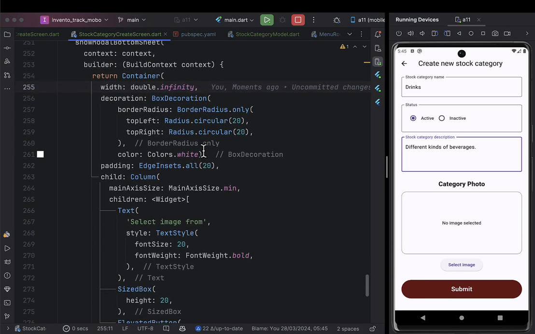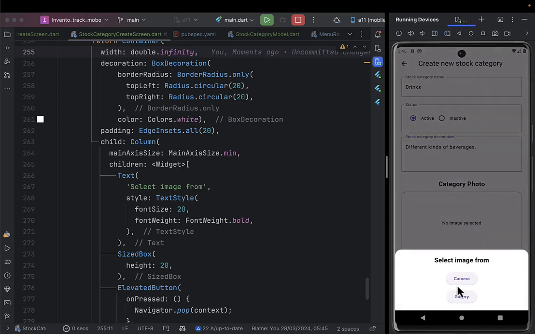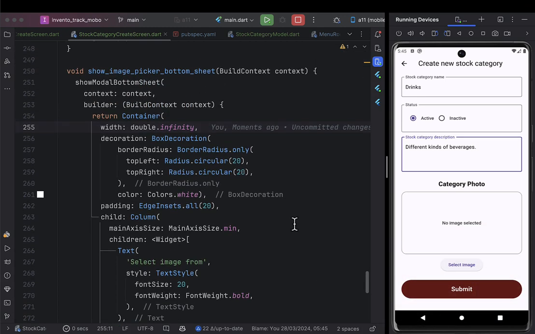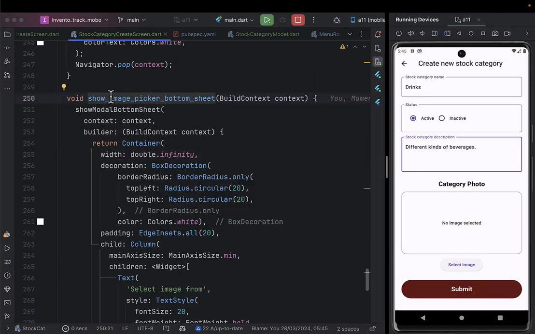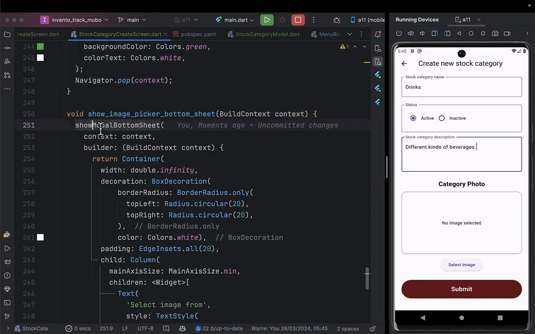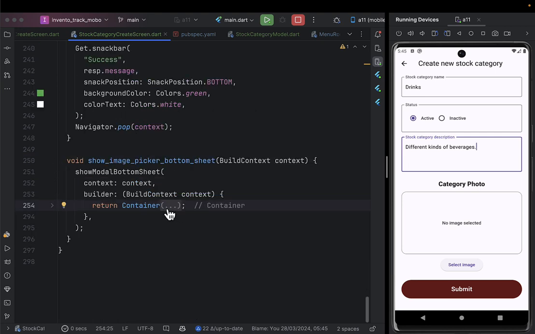I can do something, I think, better than this. Okay. Can keep that one for now. All right, so you have here, show image picker bottom sheet. This is the method that we just created. So it will go ahead and say show modal bottom sheet. And then it takes a context and you pass the context. And then takes also the builder. So this builder also takes context. Then in this builder, you open the curly bracket around this builder. Let me show you. Let me remove this. This is what you just do.